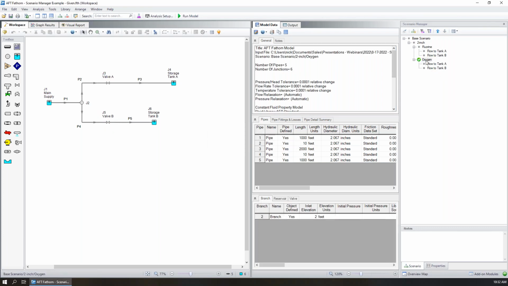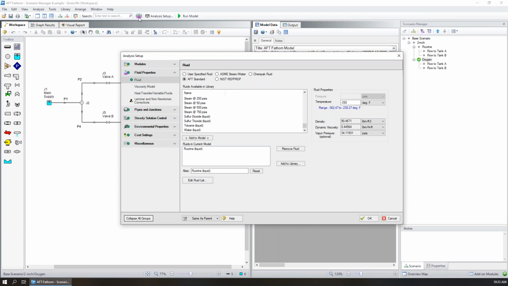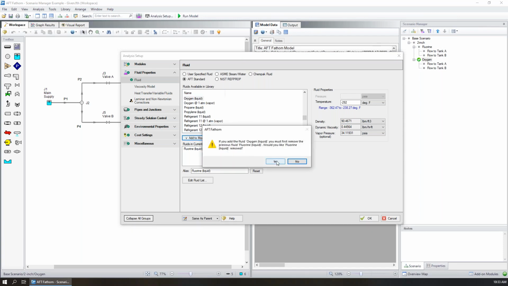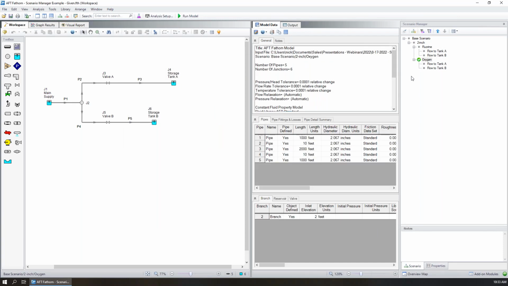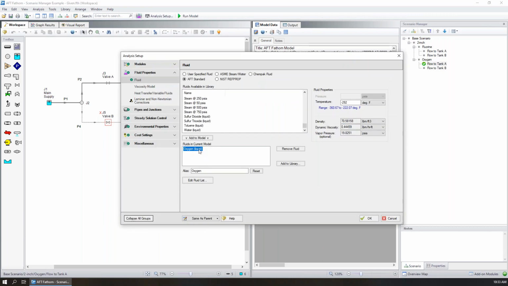And now if we go into this parent scenario for these 2 cases, we can update the fluid. So again, in the fluid properties window, we can search for oxygen, which you can jump to just by pressing O for oxygen. We will add that to our model. We'll replace fluorine, and we'll set that to -292 degrees Fahrenheit. So now if I hit OK, because I've made this change in this parent scenario, it will transmit down to these children scenarios. So if I go into here and I go look at my fluid, I can see now it's updated to oxygen. So just that one change has now pushed to all of my different cases.